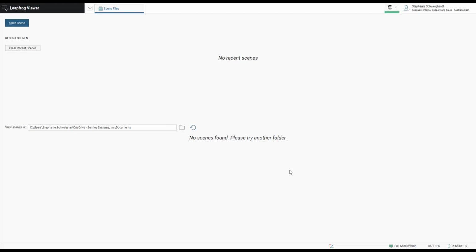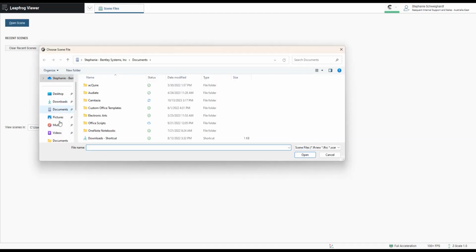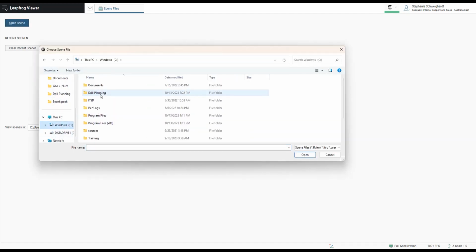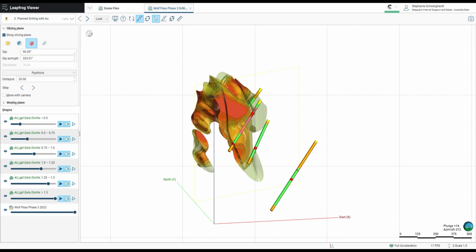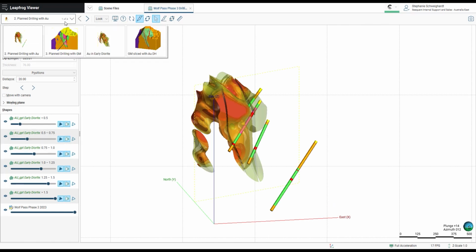Alrighty, so now we can see that we're in Viewer up in the left corner of the screen, and we are now going to open up a scene. So clicking on this Open Scene button to the left here, we are going to navigate to wherever it was that you saved that scene file locally on your computer. And now in Leapfrog Viewer, I can explore all of these model files that I was sent.